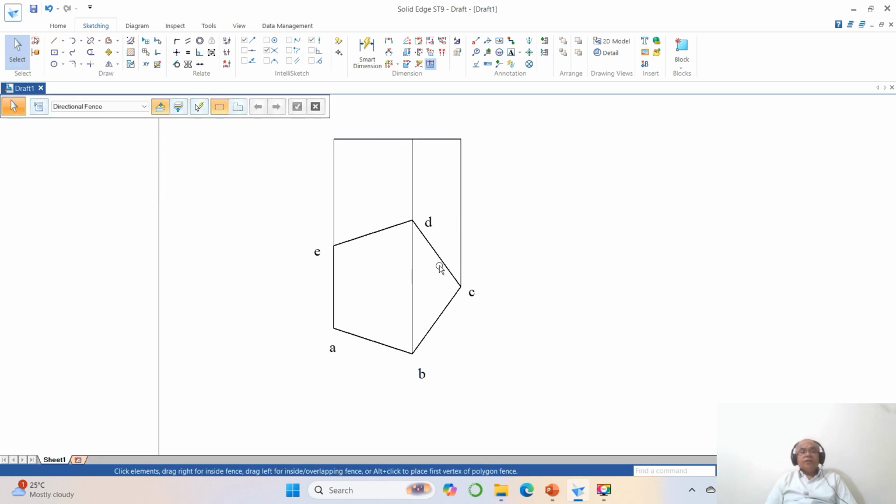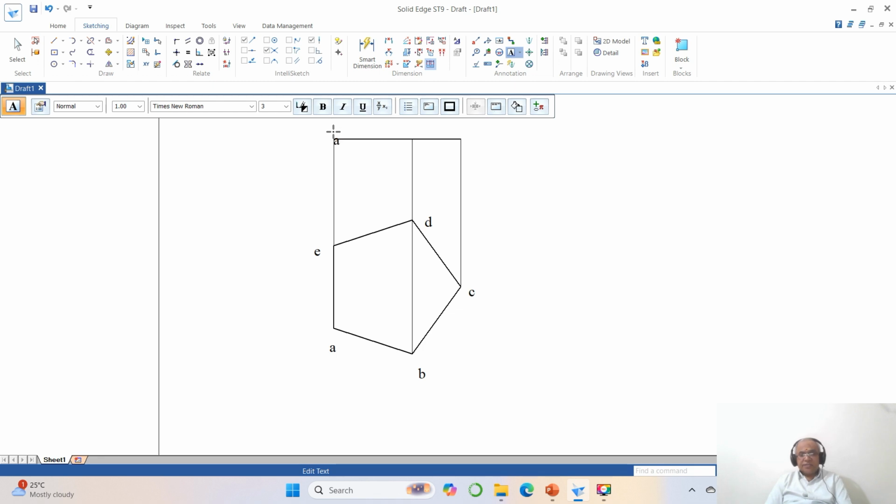Okay. Now I need to write the front view. So to do that, I will go to text. So here I will mark A dash. Here I will mark B dash. Then C dash. Similarly D dash will be in brackets because it is not visible when you look from the front view. So similarly D dash is not visible.